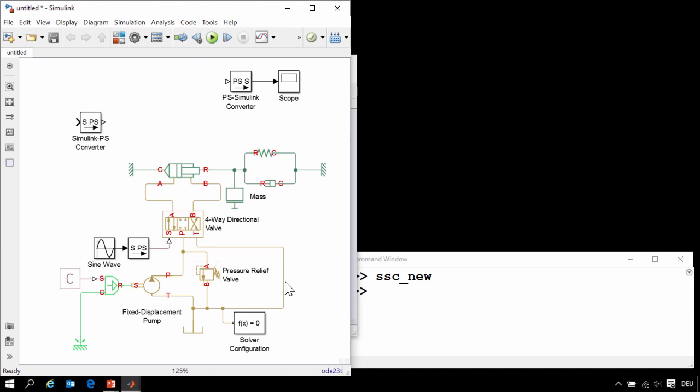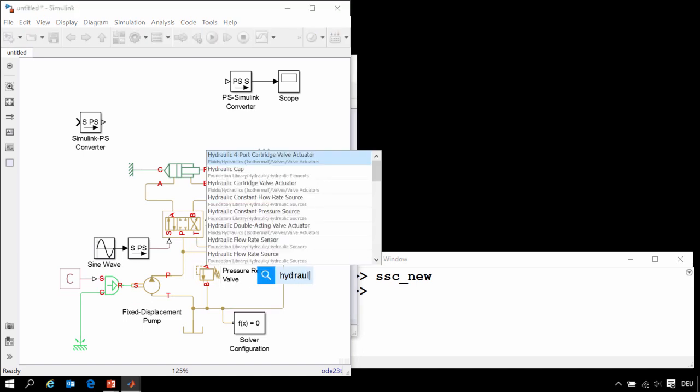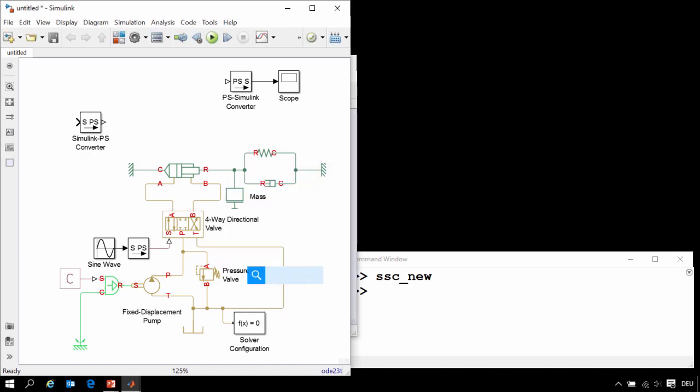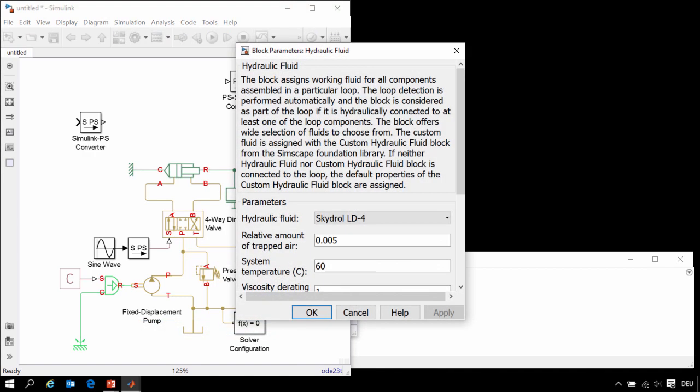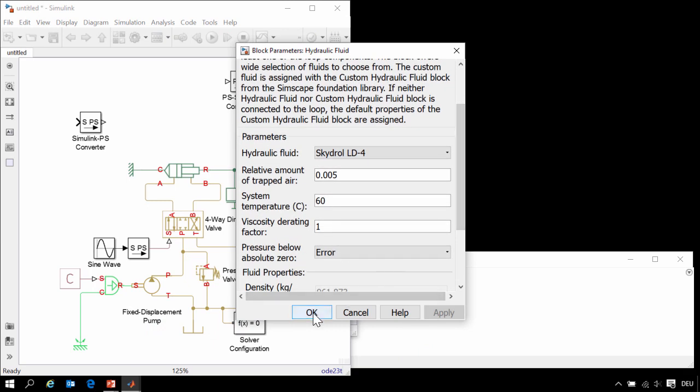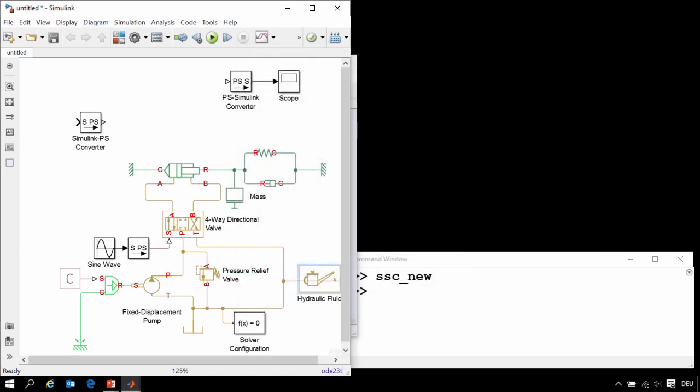The last thing that we will do is specify the hydraulic fluid, so we will click and drag to create a branch, and insert a hydraulic fluid block. Here's where we can specify the type of fluid and specify any of the other relevant parameters. With this, our hydraulic network is complete.